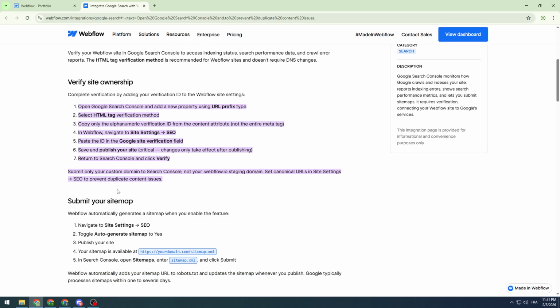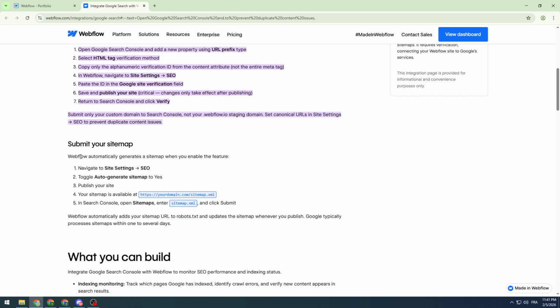Submit only your custom domain to Search Console, not your webflow.io staging domain, and then set canonical URLs in site settings SEO to prevent duplicate content issues. Then you have to submit your sitemap. Go to the same thing, site settings SEO, toggle auto-generate sitemap to yes, and then publish your site.